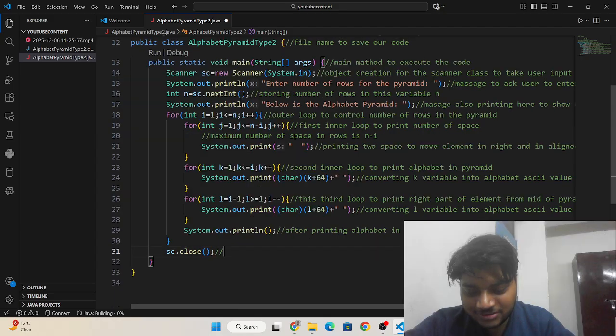We are using it to avoid resource leak and to free the memory.